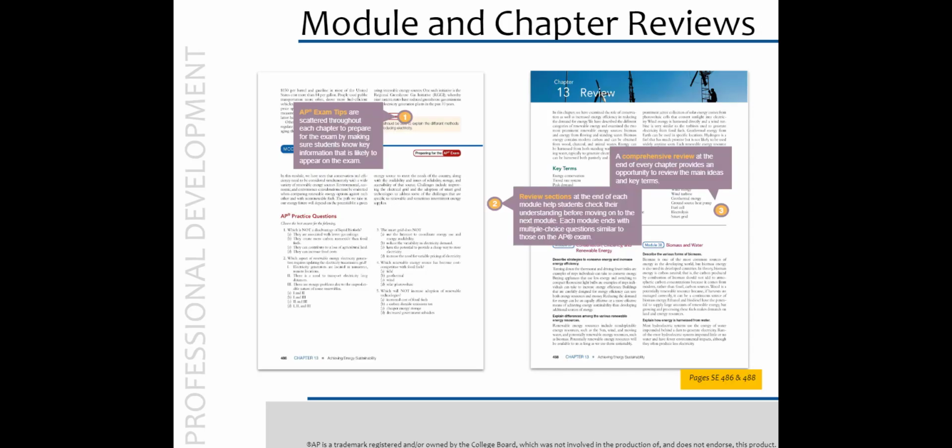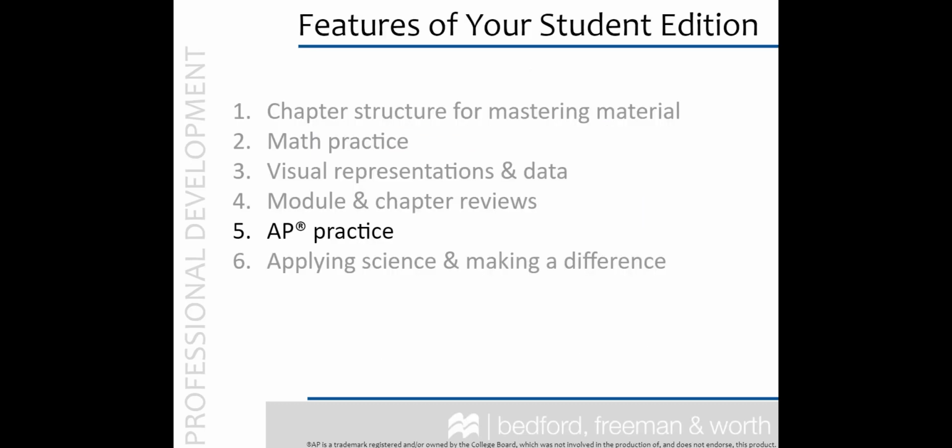Review sections at the end of each module help students check their understanding before moving on to the next module. Each module ends with multiple choice questions that provide practice for success on the AP exam. Also, to help students review for the AP exam and leading us to our next section, you will see AP exam tips throughout. One of the things that makes this text exceptional is its abundance of top quality AP practice.